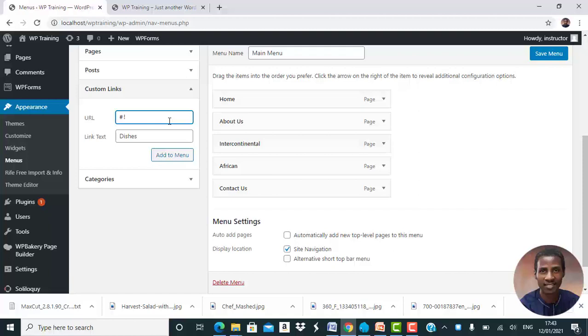Now if you don't add a hyphen, when you click that hash, what's going to happen is that your website will jump to the top of the page. But if you add a hyphen, when you click on the hash, then nothing is going to happen. It won't jump to the top of the page. It's going to be completely dead. So the custom link URL is going to be hash and hyphen, and the text is going to be dishes. So add to menu.